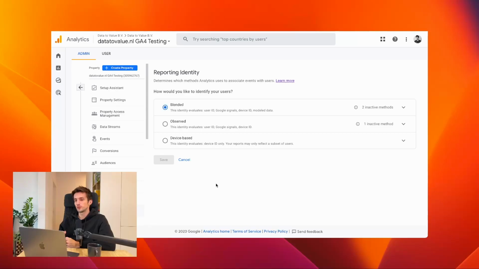So when we come back to the reporting identity, we have three different options here. At the bottom, we have device-based. If we select this one, we will just use device ID as an identifier, and that's it. Nothing else is used. Then above that, we have observed, and this one uses user ID if it's available. If it's not, then Google Signals, if it's enabled in the property. And then we have device ID. So if neither user ID nor Google Signals can be used, then it will use device ID as an identifier.